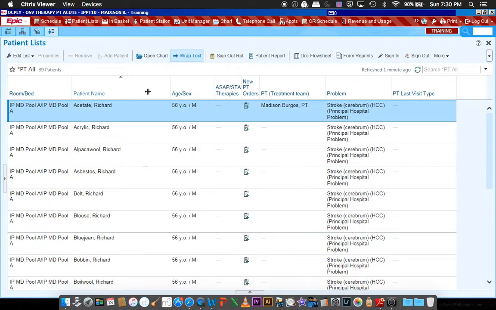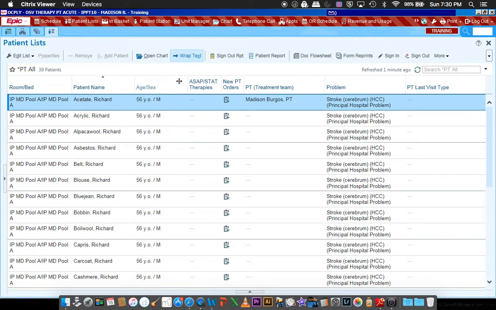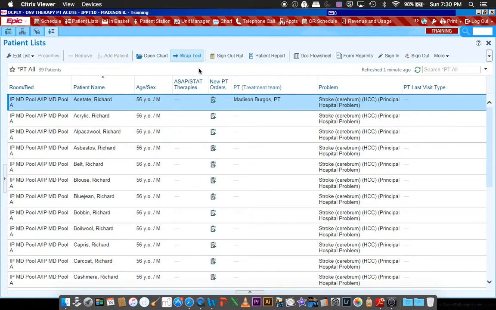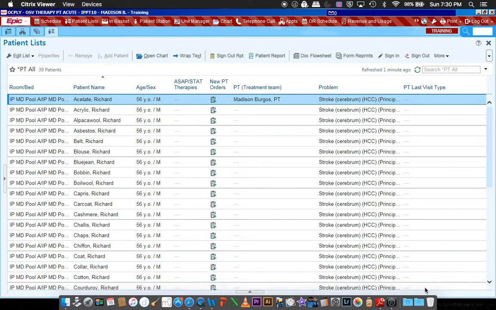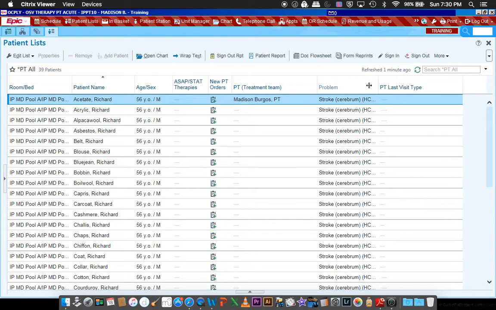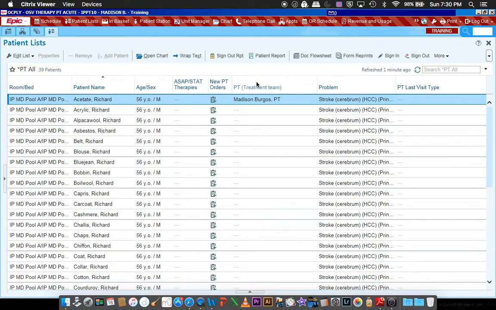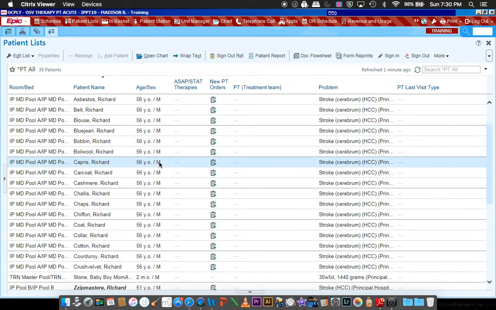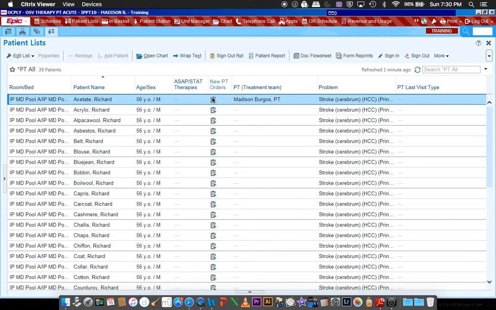You can also drag this over to minimize how big it looks. You can also wrap the text, which shrinks that down. My screen isn't big enough, so it's not showing all the other information here for now. Actually, yeah, this is all the information I have under my columns I selected earlier. So, okay, this right here basically means there's a new PT order that needs to be acknowledged. So we're going to go into that next. All right.